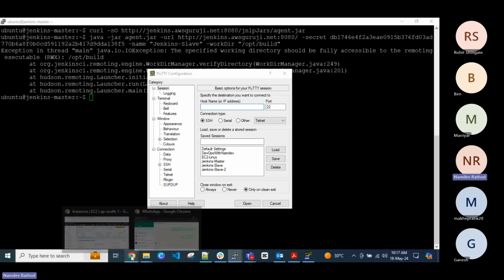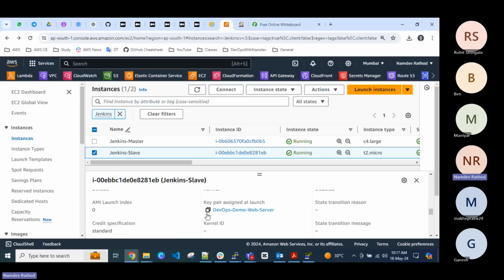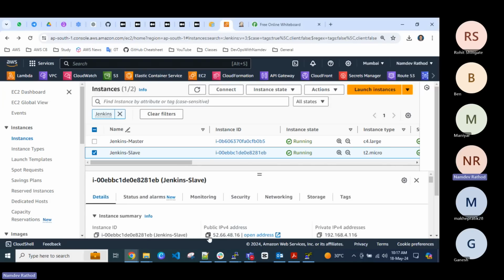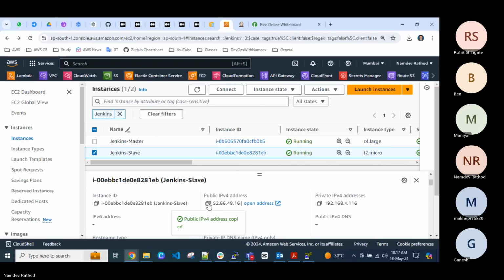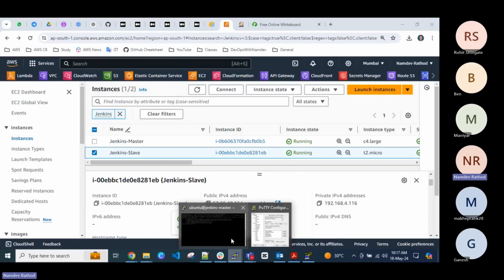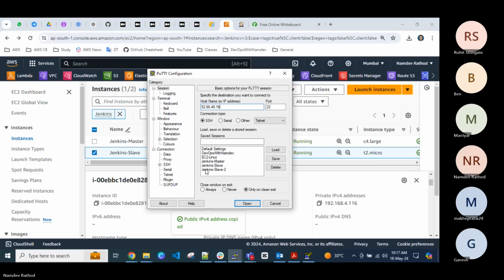Now you can connect. Just copy this public IP address, open your PuTTY, and add the key pair which we have converted.